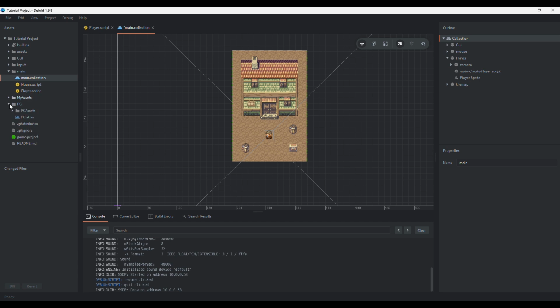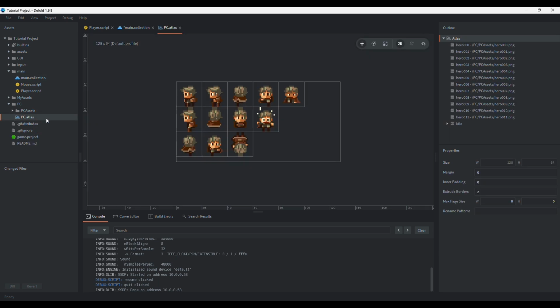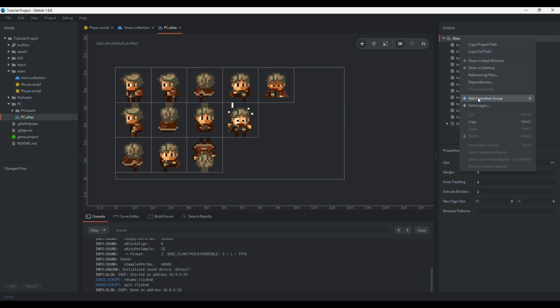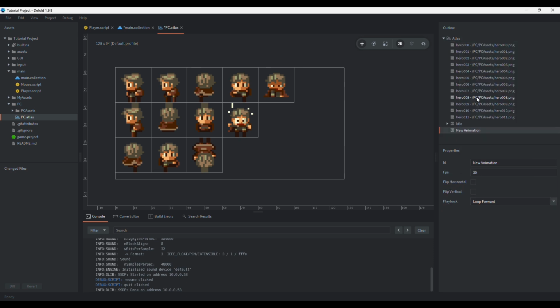We're going to go to our PC folder that we set up and go to our atlas that we also set up. And we're going to create some animation groups. So I'm going to add an animation group, and we're going to rename it. We'll rename this one Move Up.